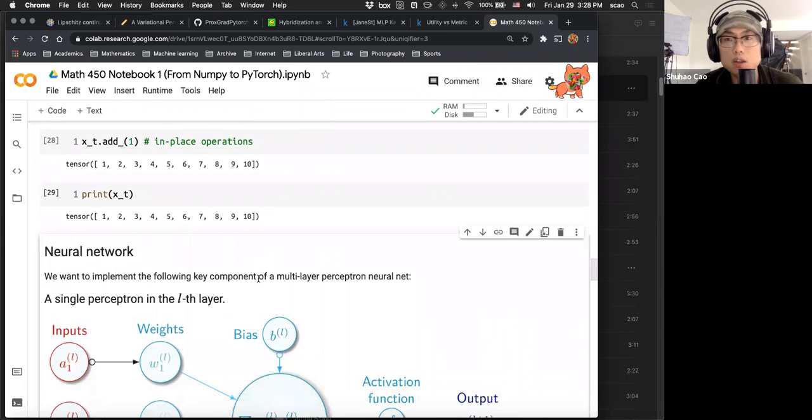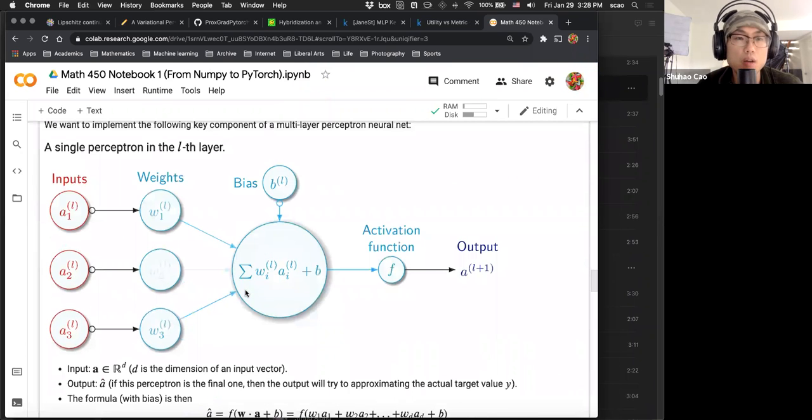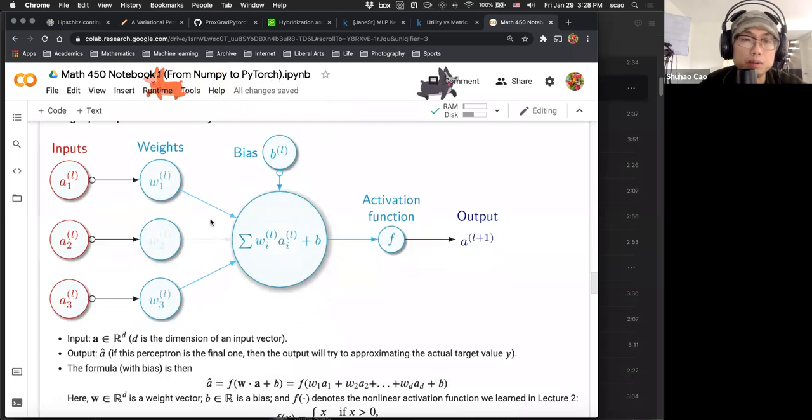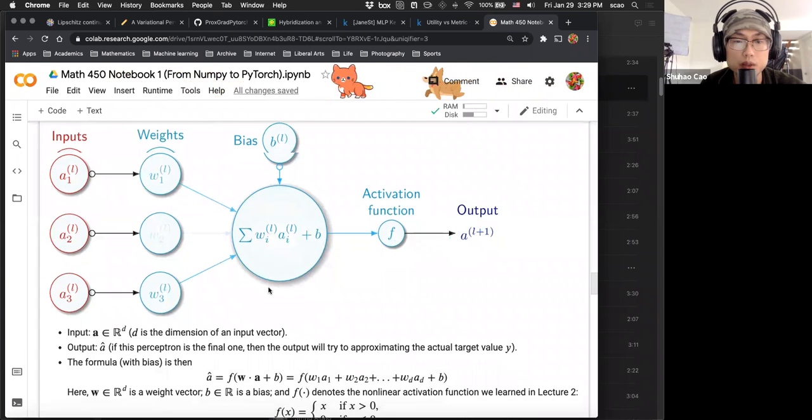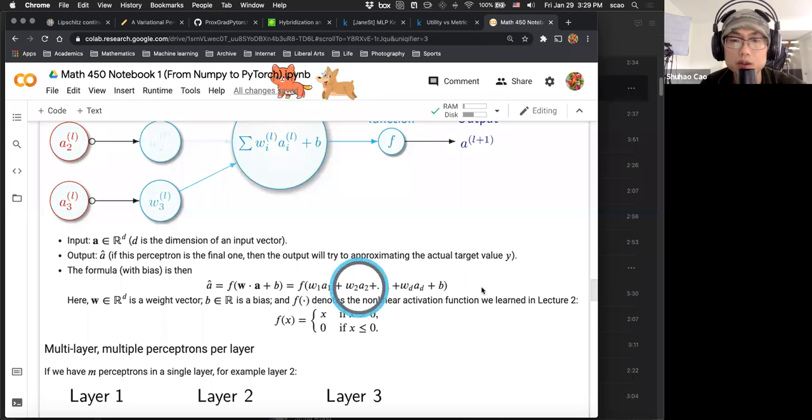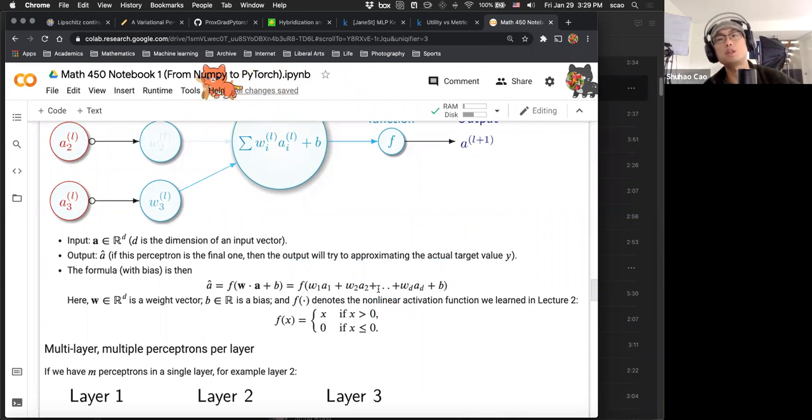Okay, so for the next part of today's class, we're going to learn how a neural network is implemented. Here is the diagram of a single neuron, or say perceptron, in a multi-layer perceptron neural network. We have an input that gets multiplied with the weight. The superscript L means our layer, and we have this linear combination, then we add the bias and go through the nonlinear activation function, and we get the output. If we write the output, it looks like that.